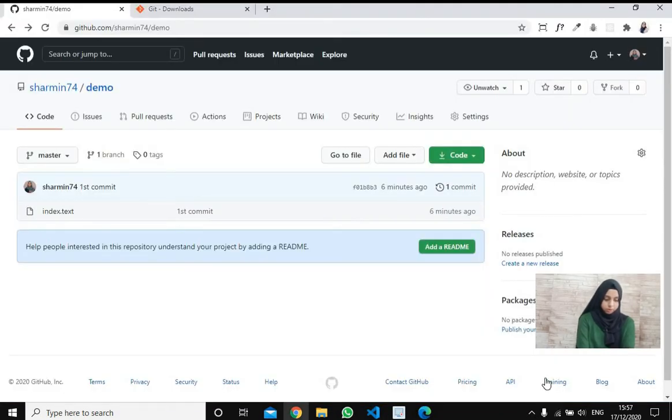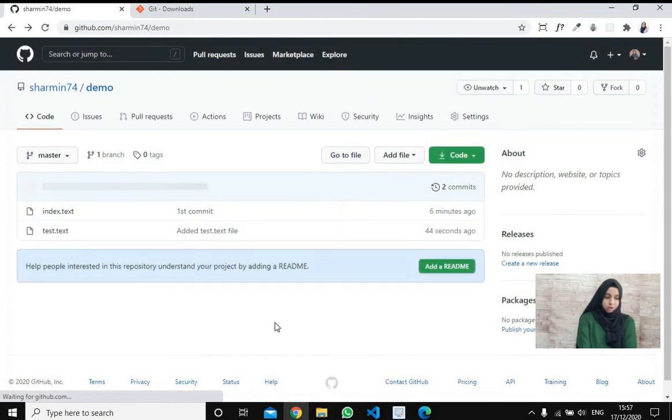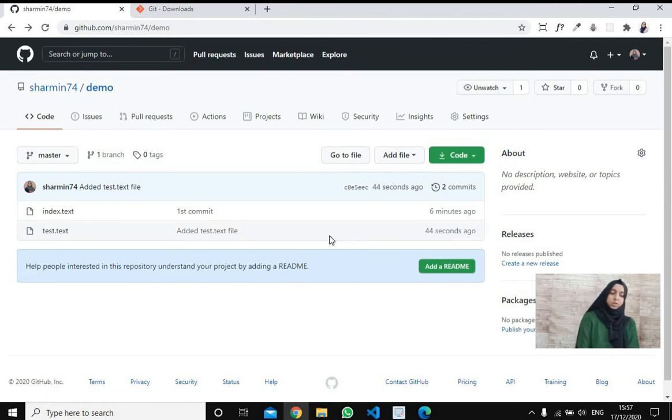Okay, so this is completed, and when you refresh, can you see this was our first commit, and then this is added test.txt file, right? So this is how you add files to your local repository and then push them to your remote repository.